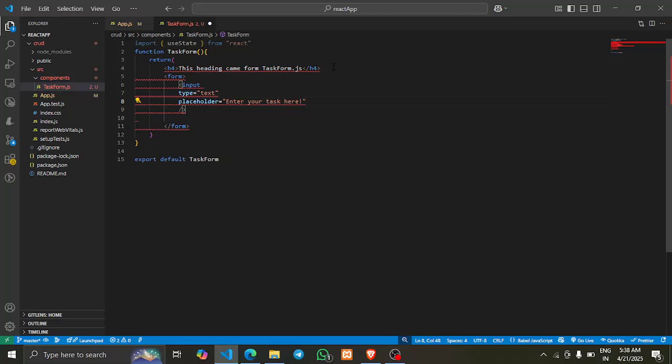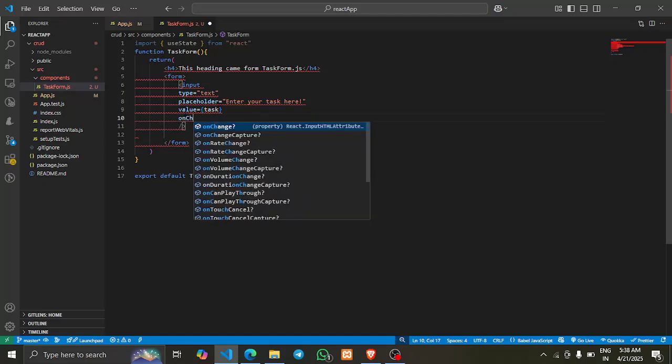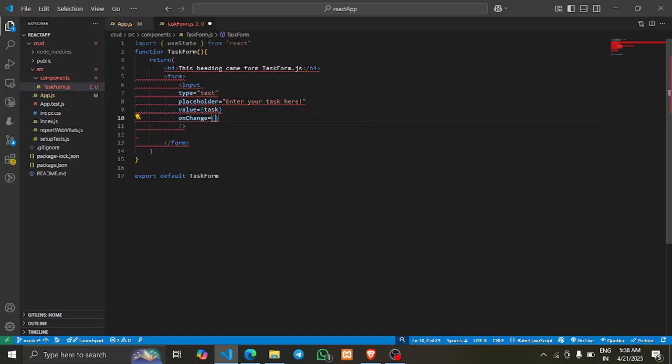Okay, so enter your task here, placeholder. And then what we're going to do is have another attribute named value, but this is not going to be statically assigned. We will update this value using the hook, and we'll do that later. And we also want to have the onChange event. So inside the onChange event, we will pass an anonymous function.